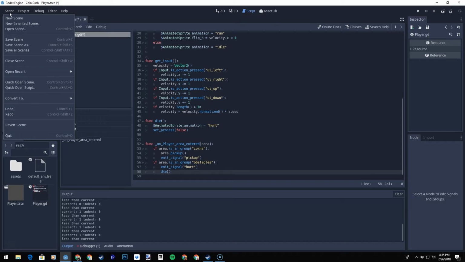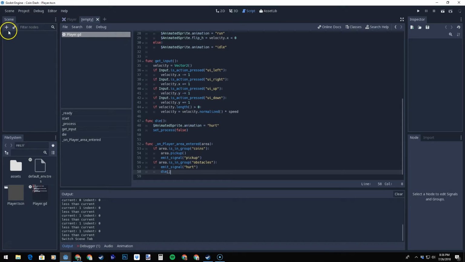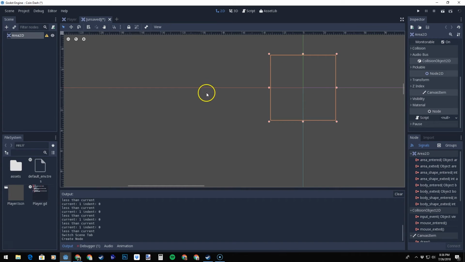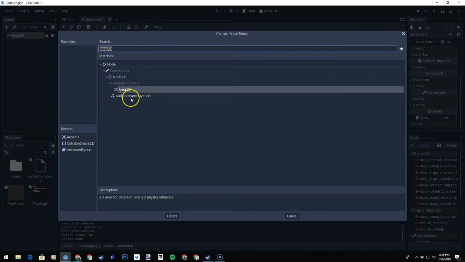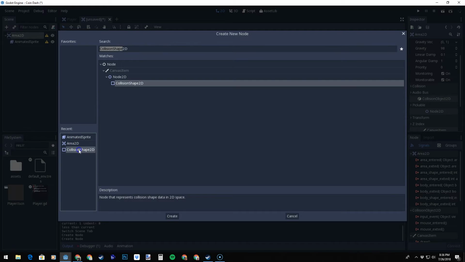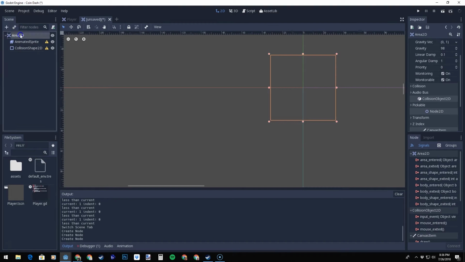So the next step is we got to make the coins. So we're going to start that right now. Brand new scene. We'll do another area 2D as the base for this scene. And just like before, we're going to add some children. We're going to add the animated sprite again, and we're going to add the collision shape again. And for the animated sprite, we're going to rename it coin. The area 2D will be renamed coin.